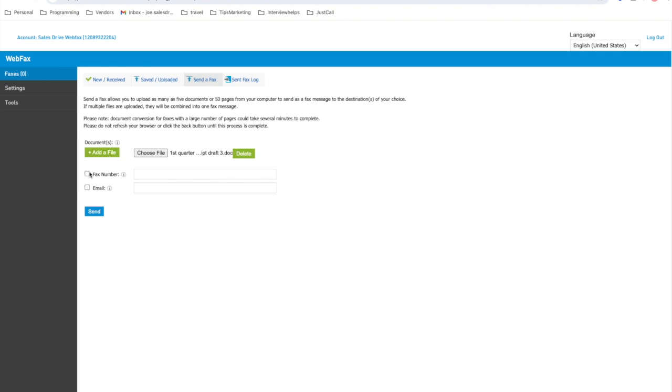Now you're going to click on Fax Number, and you can also just put the number in there, but typically, I would suggest that you click on the fax number. I think you have to click on the fax number, but I'm not 100% sure. Try it one way. If it works, great. If you need to do it a different way, then click on the fax number.